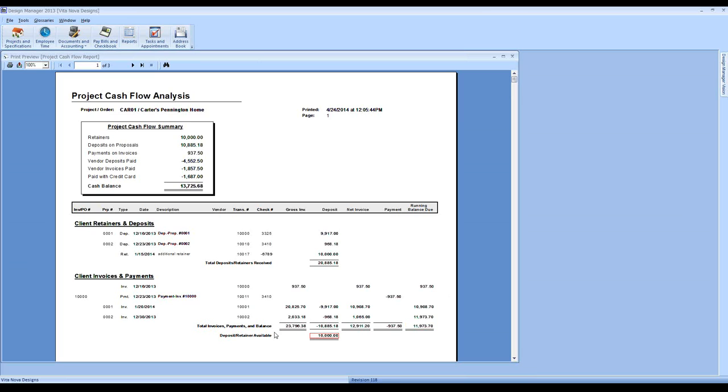Further, we also show the available deposit and retainer. This is the sum, or the difference perhaps, between the retainer deposit we've received in the first section less all of the applications. So if we take our $20,885.18, reduce it by $10,885.18, that leaves us just with our $10,000 of available deposit and retainer. Now this is important because we can assume that these funds will be used at some point against future invoices, or they might be used as applications to our existing AR for the client.